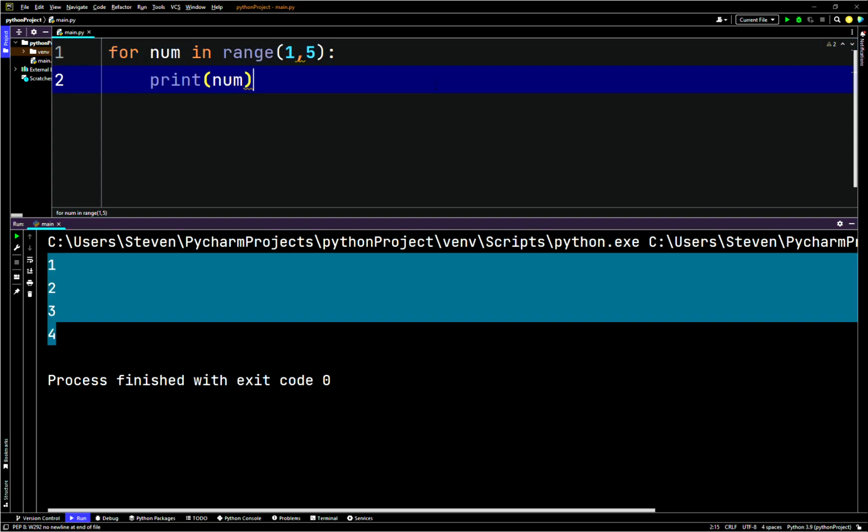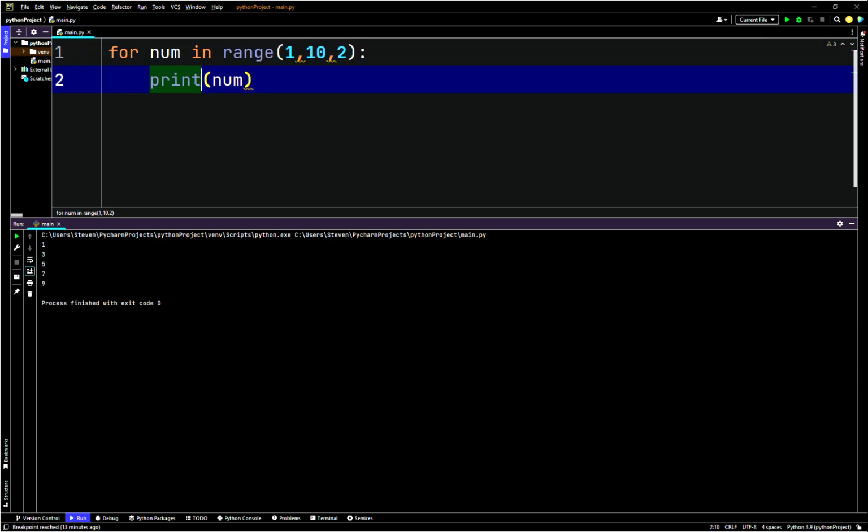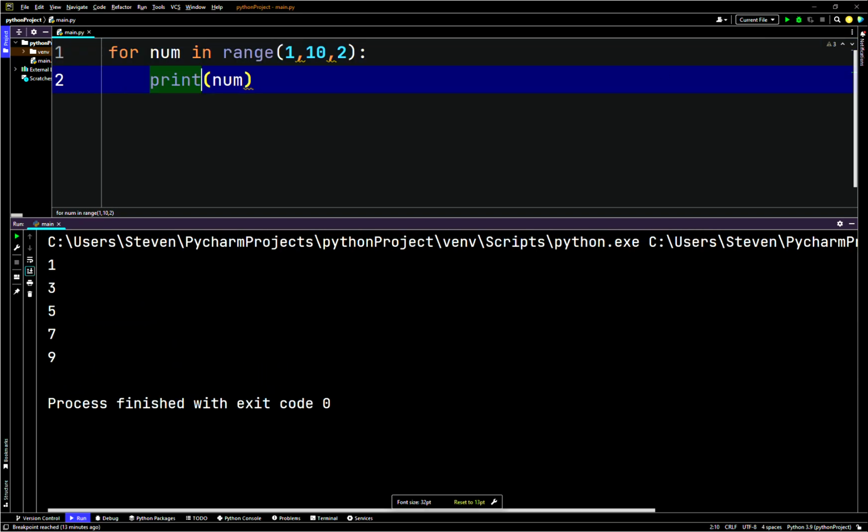There's another thing we can do with the range function. We can input 3 parameters, so we can say for range starting at 1, index is 10 minus 1, and we want to increment each time by 2. It printed 1, 3, 5, 7, 9. So we started at 1.